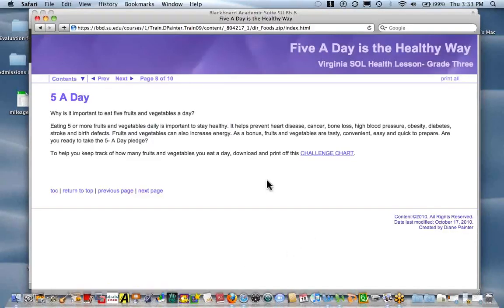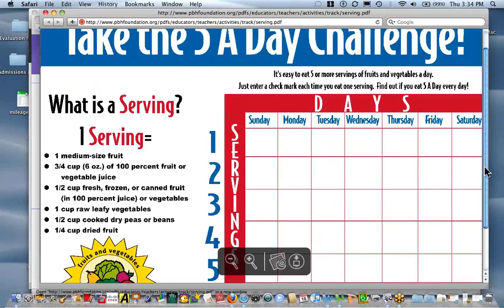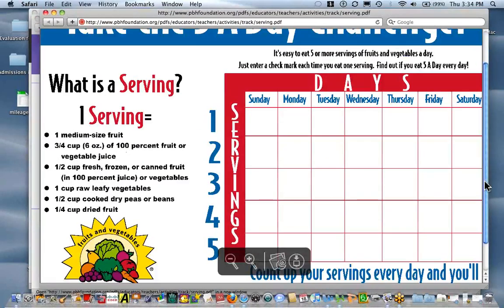Now, on this page is where I tied directly into an activity I found on Thinkfinity, and it is a challenge chart. So I'm going to click on that link. And on the interactive whiteboard, this whole chart shows up across the entire screen. It's really a nice visual display.